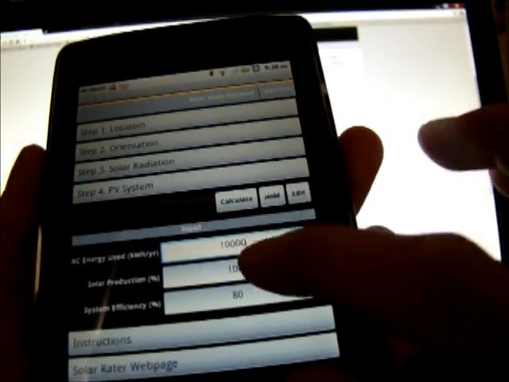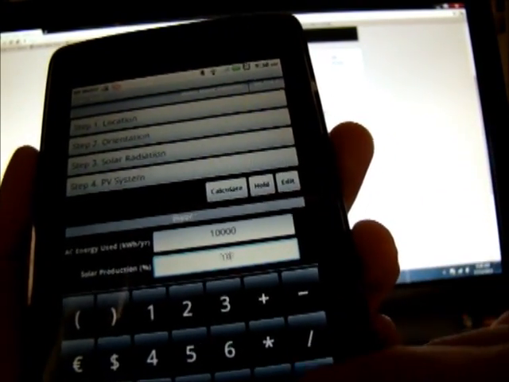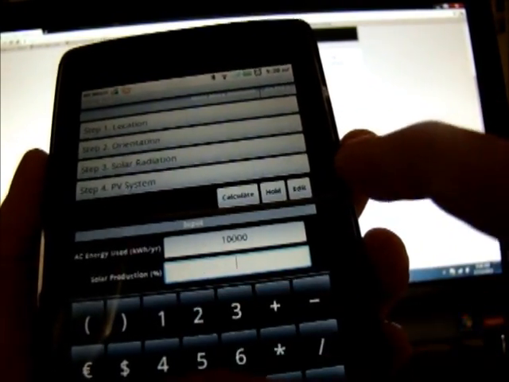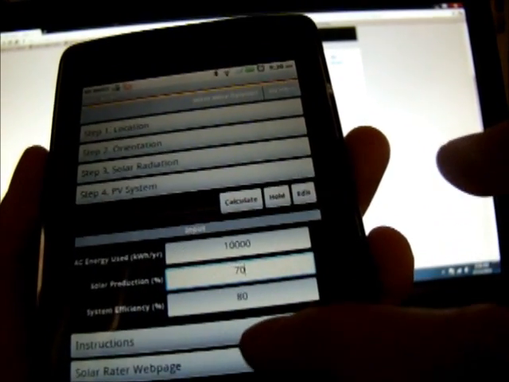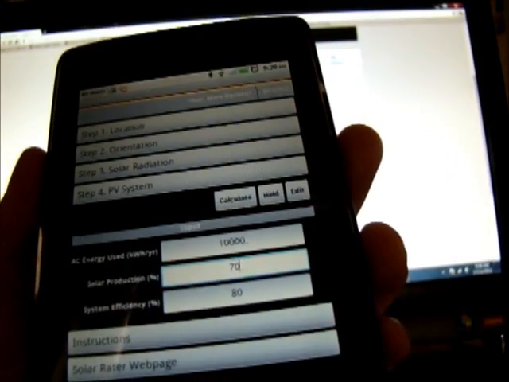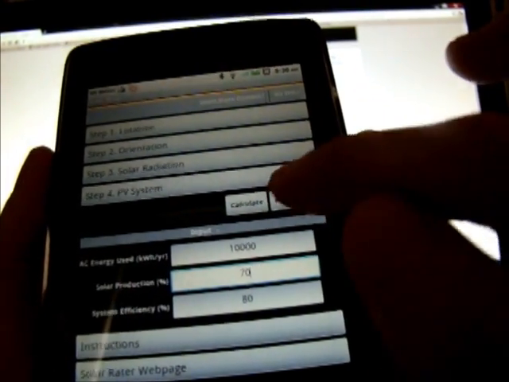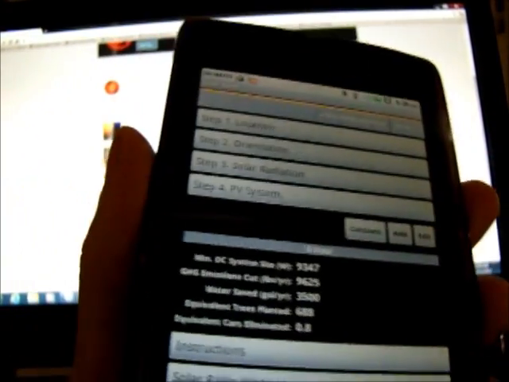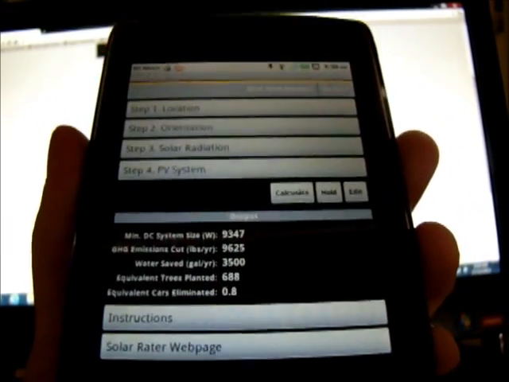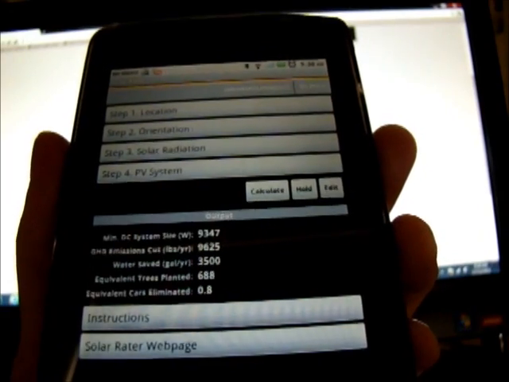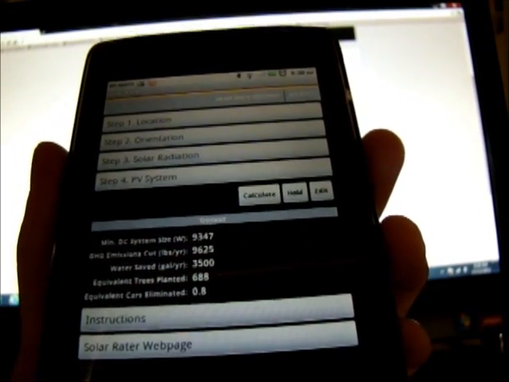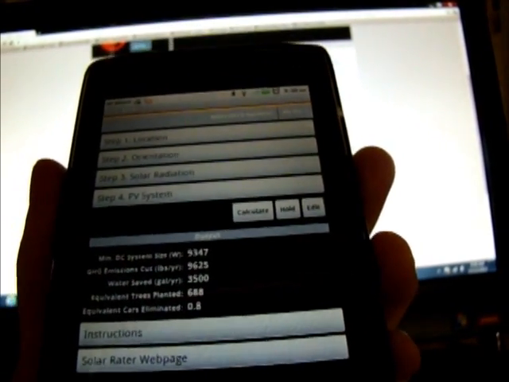And it will let you know, for example, your solar production efficiency, but no one gets 100%. Most of it you probably only get 70%, and then the system efficiency is 80% and things like that. Okay, just press the calculate button. It basically will tell you the minimum solar panels required, how much energy you save, and how green it can be.